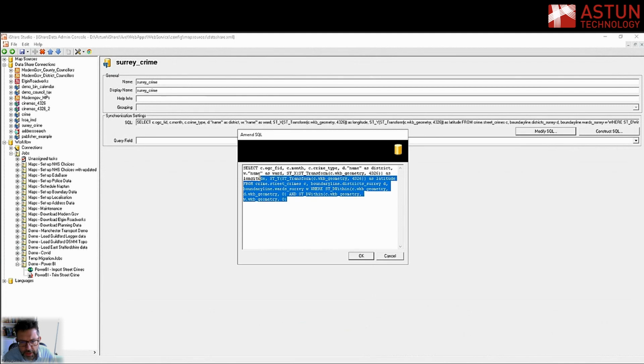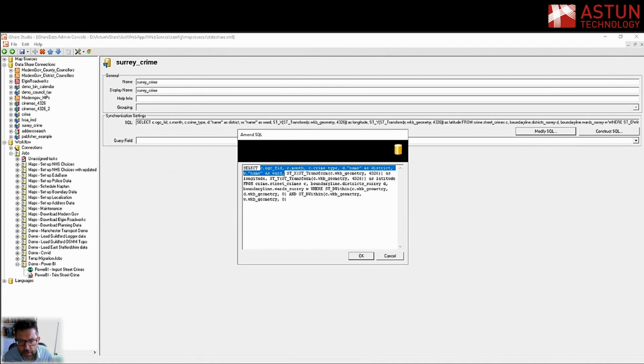And this is a select statement that pulls in data from the street crimes, also the boundary line districts table that I've got loaded, for the district for Surrey. And I've also got the boundary line wards table loaded just for Surrey. And essentially the district name and the ward name are included in my select statement.